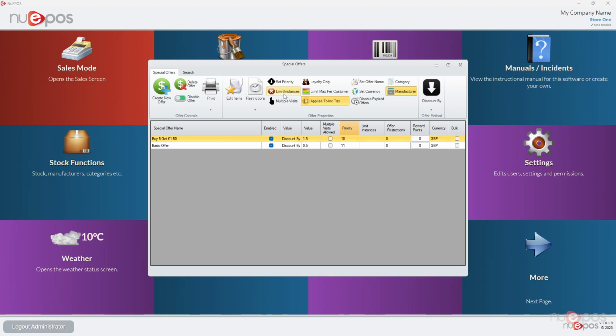Limit instances is also quite good. This is the number of times that this offer is allowed to happen. Sometimes you could make an offer to say you only have to buy 1 and you get a discount. But you could say limit instances 50. So if you just got 50 of these items at a super cheap rate from your supplier, you might want to say limit instances 50, and then the customer will only get that offer for the next 50 times. As soon as you get 0 or less, the offer just turns itself off and disables itself.